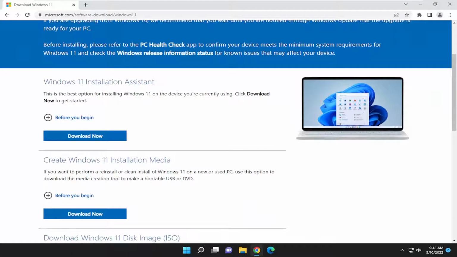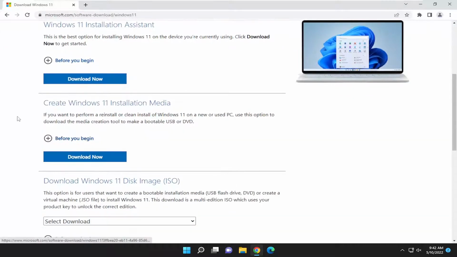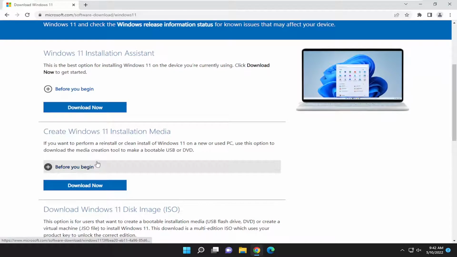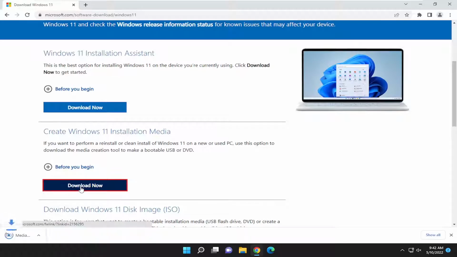So typically the media creation utility, or the installation media, is for if you want to burn it to a USB or DVD, which we're going to do for this tutorial. If you're just trying to upgrade your current version of Windows to a new version of Windows 10 or Windows 11, I would recommend just doing the installation assistant. However, if you're using a different device and you're trying to make a bootable installation media, you're going to select the installation media option and then the download button.